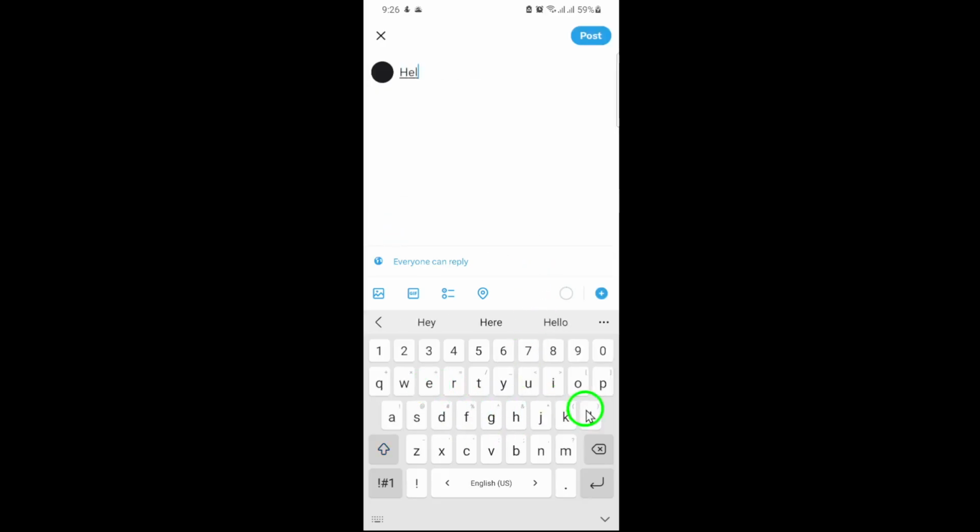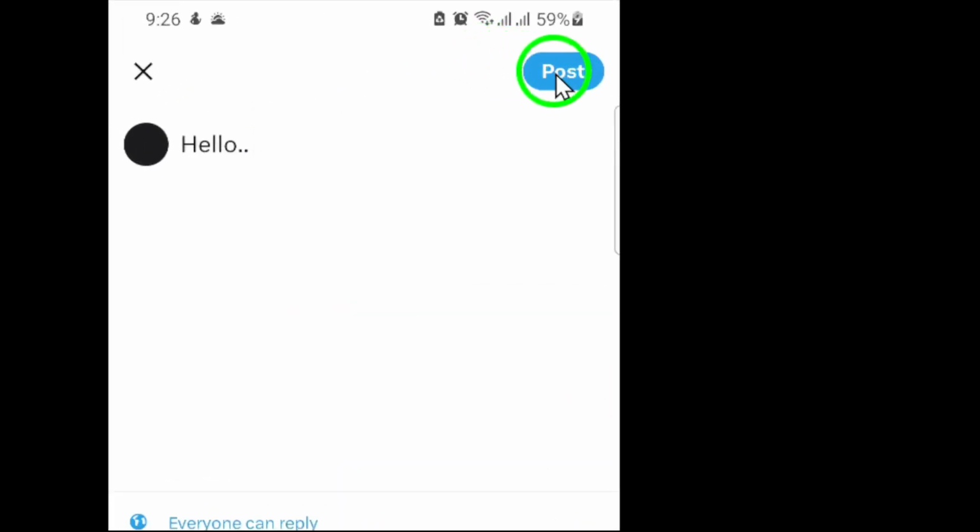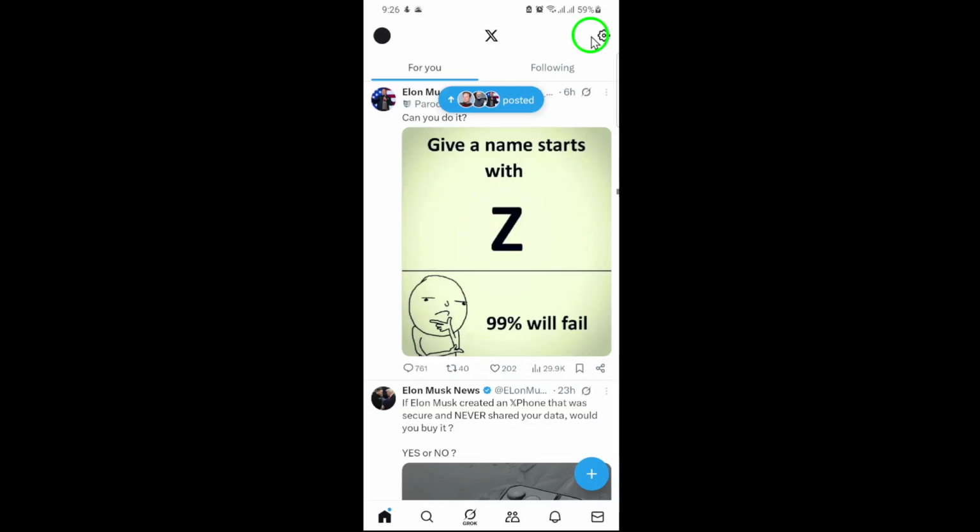After typing your message, take a moment to review it. Make sure it's clear and says exactly what you want to share with your audience. When you're ready to publish your update, simply tap the Post button. Your message will instantly go live for others to see and interact with.